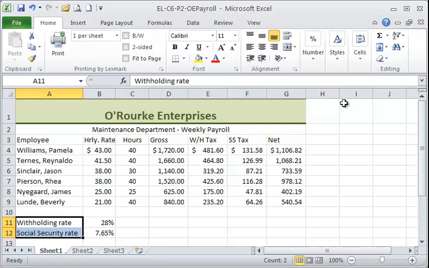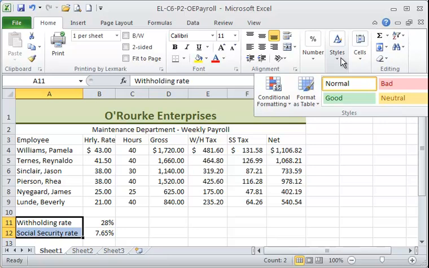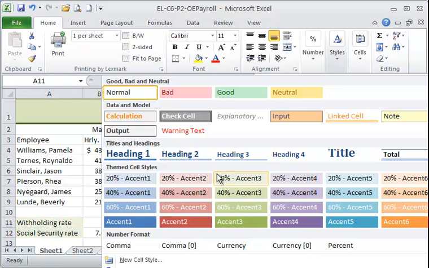And the existing styles, as I showed you earlier, are in the Styles group, and you probably have to go to the More gallery. And that'll list out all of the pre-existing styles that Excel has to offer. The one that we're looking for in this example is in the Data and Model group, and we're looking for Check Cell.